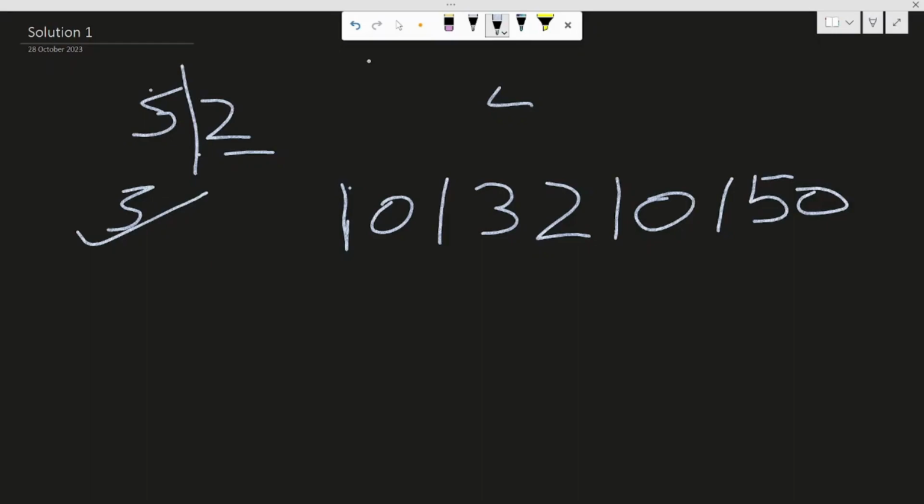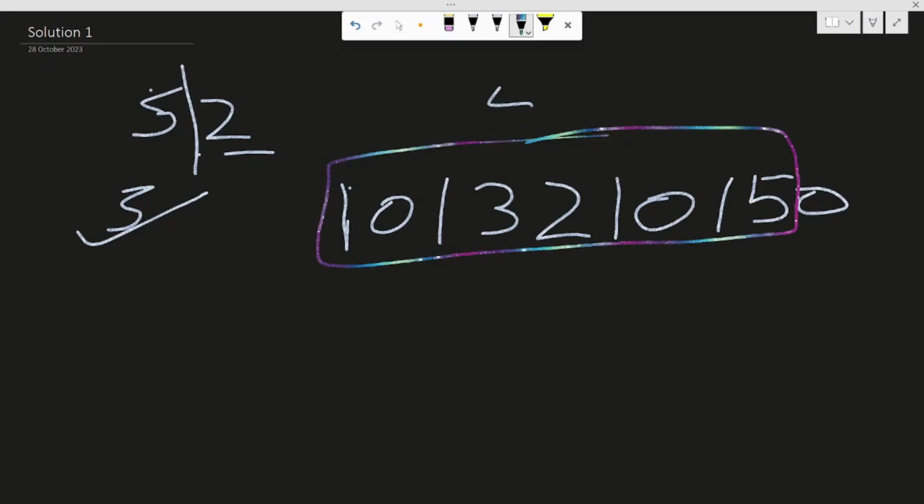1 0 1 3 2 1 0 1 5 0, can you guess what would be the answer? Our answer should be from this integer part, because this is the largest integer that is odd.